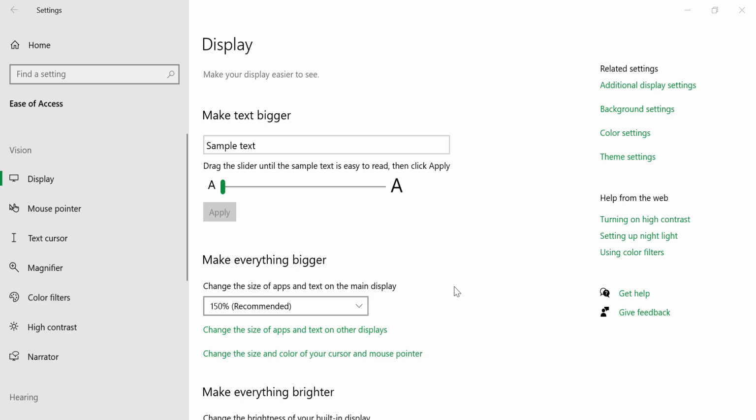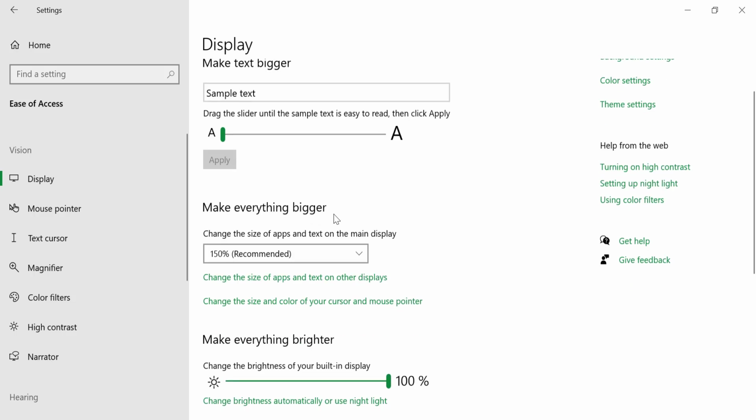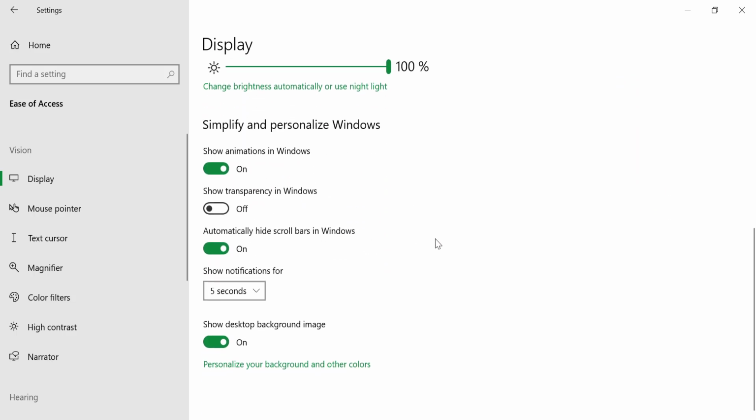In the left-hand menu, select Display. This will bring up a set of options related to how Windows displays content on your screen. Here, you'll find an option labeled Show Desktop Background. Toggle the switch to turn this option off.